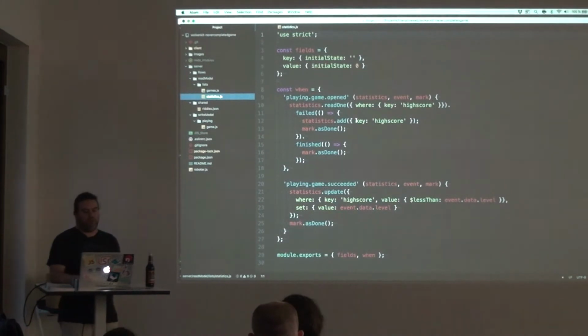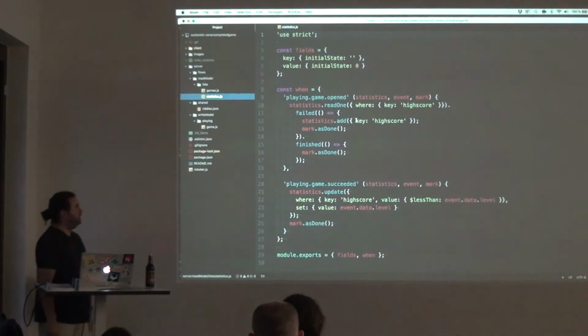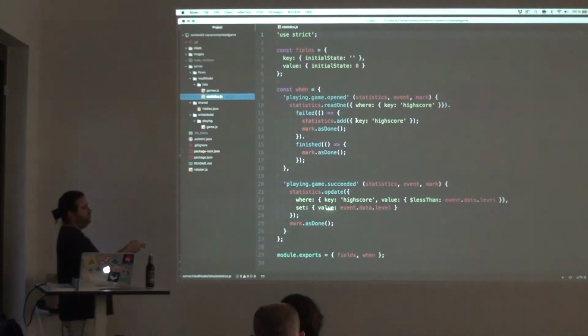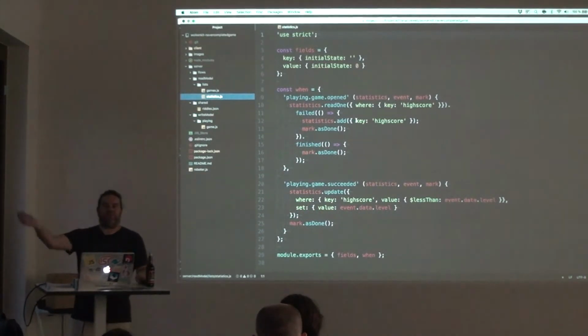And in the statistics here we say, well, we would like to have something such as the high score. And when a game is opened, we first read the high score field from the underlying table. And if there is no such field, then let's add it. Otherwise, do nothing. And every time somebody succeeds, then take the value from the high score, and if the value is less than the level that was just successfully completed, then set the high score to the newly succeeded level.